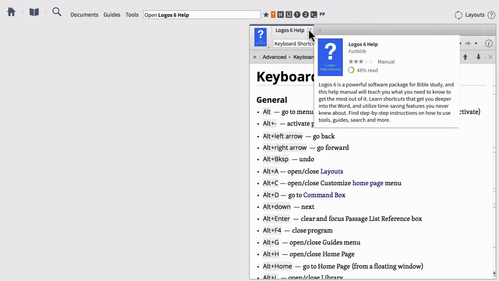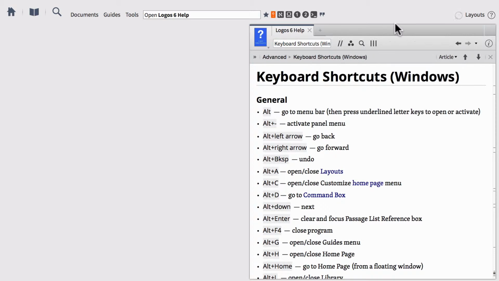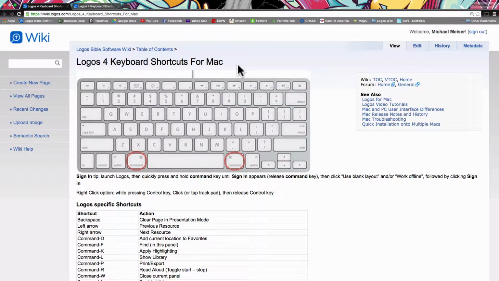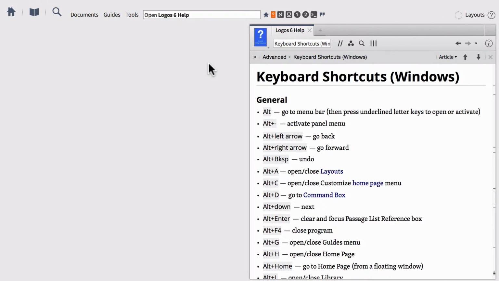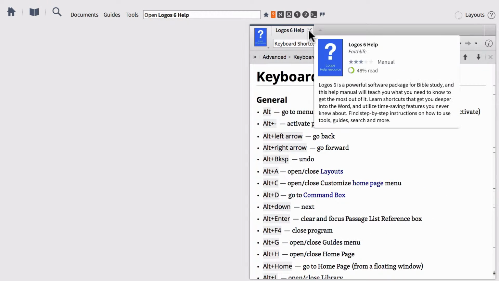If that's not good enough for you and you don't want to look within Logos, you can also go to the user edited wiki. So if you go to the question mark again and look at View Online User Edited Wiki, you can find two pages. They're called Logos for Keyboard Shortcuts for Mac and Logos for Keyboard Shortcuts for Windows. So those are two great places to find these keyboard shortcuts available within Logos Bible software. So without further ado, let's go ahead and dive right into these.